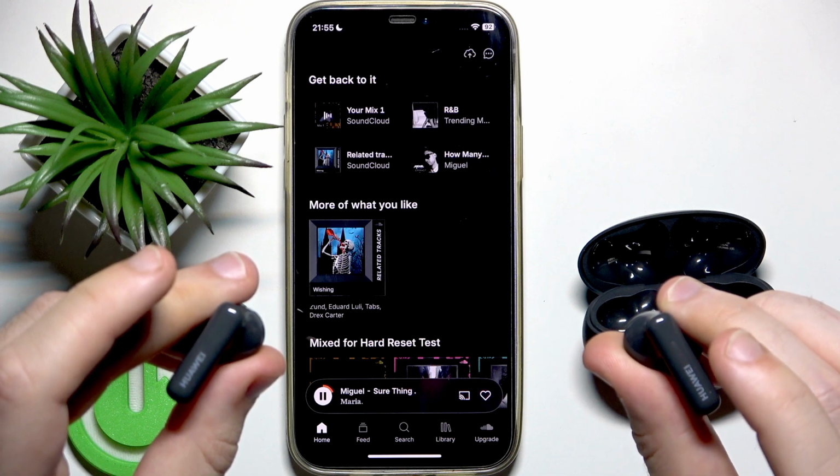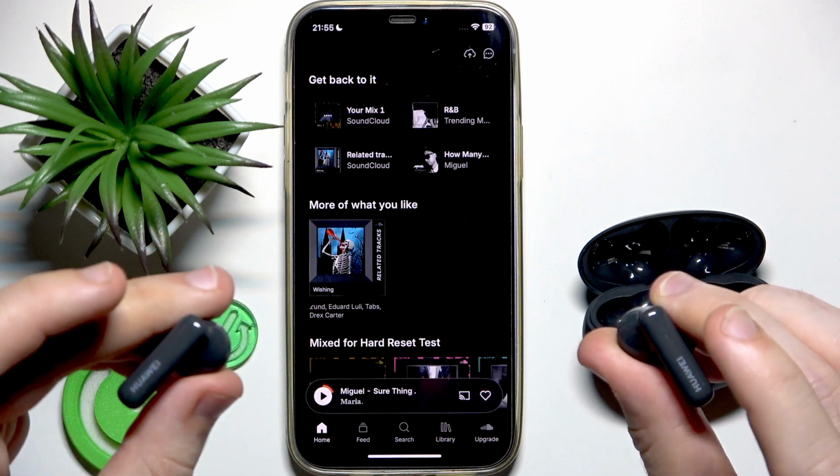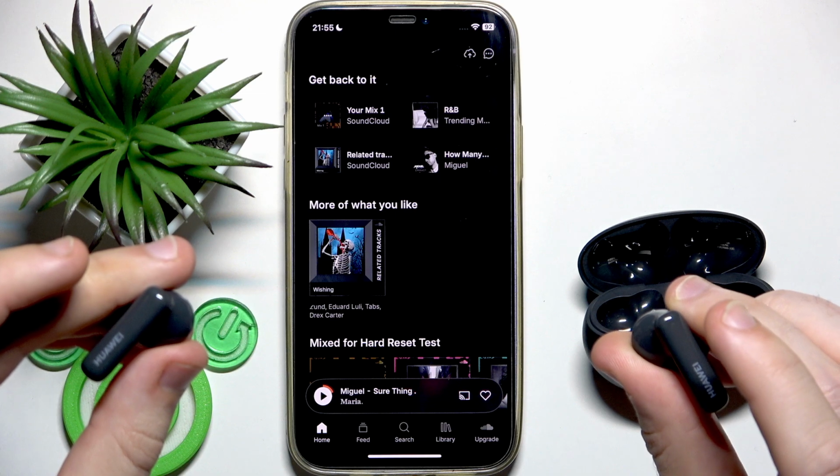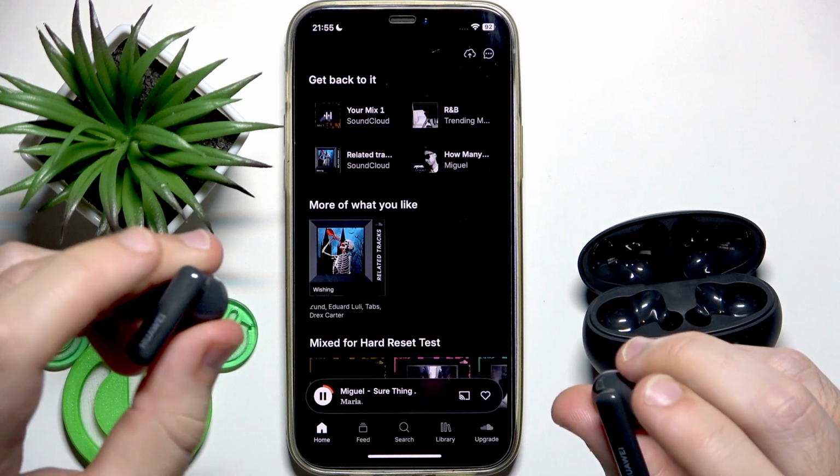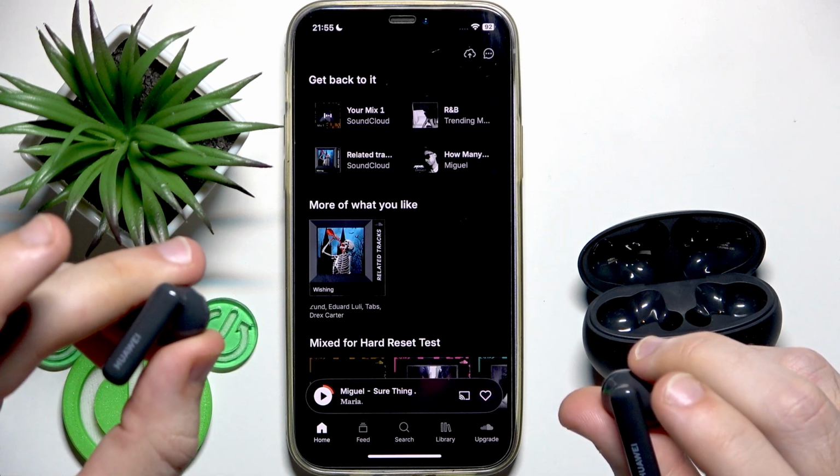1, 2. I just pause the song. 1, 2. Maybe let's try again. No, it works. It's the same with the left one, as you can see.